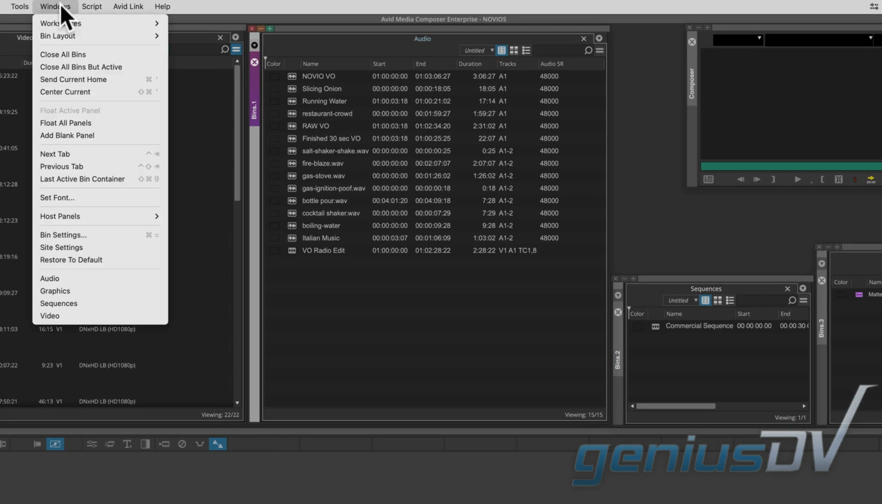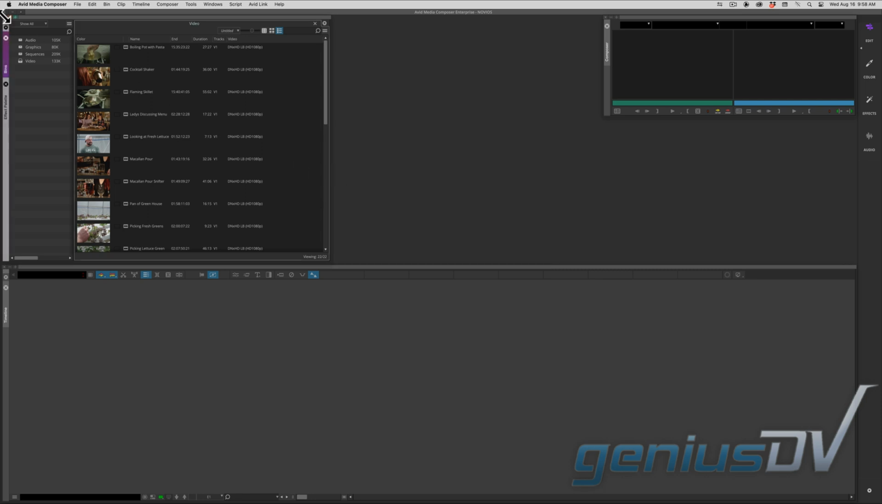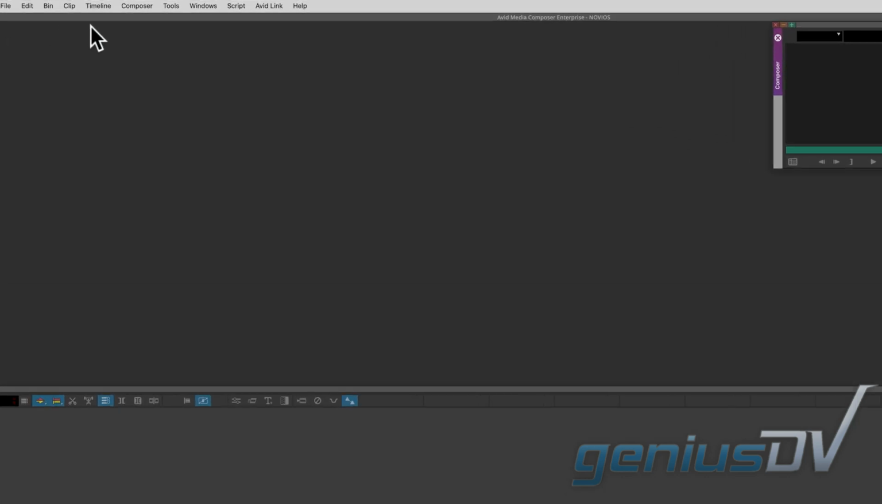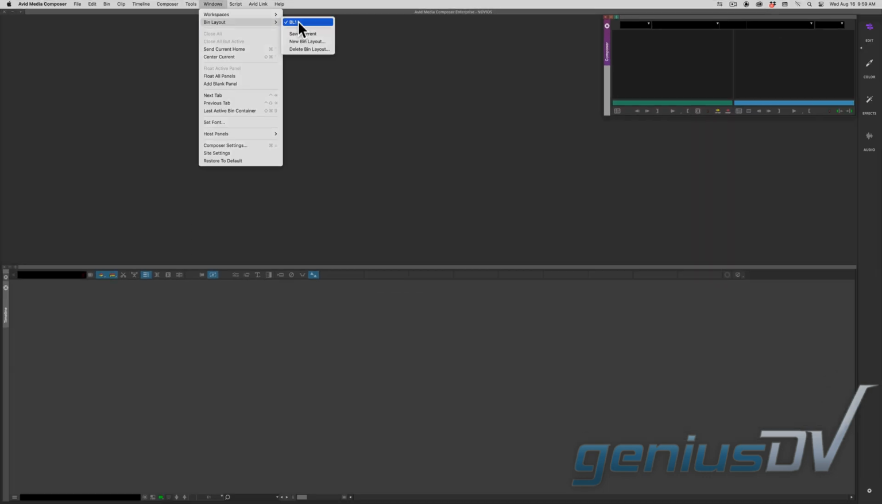To get everything back to its original layout, navigate back to the Windows menu and select your saved bin layout. Everything goes back to where you left off. If you choose, you can even close all your bin containers. Choosing your bin layout will reopen everything back in its saved position.